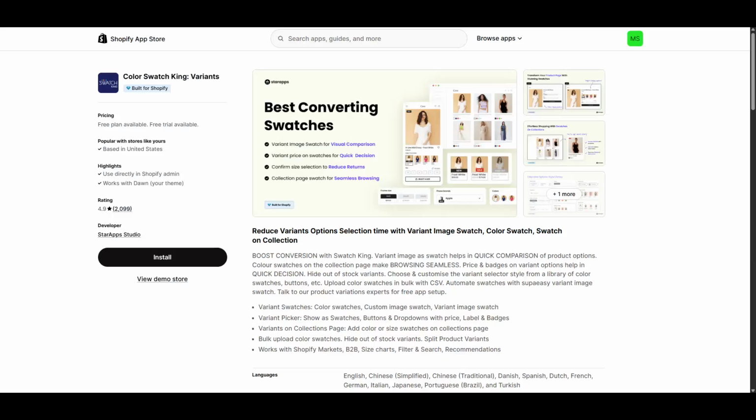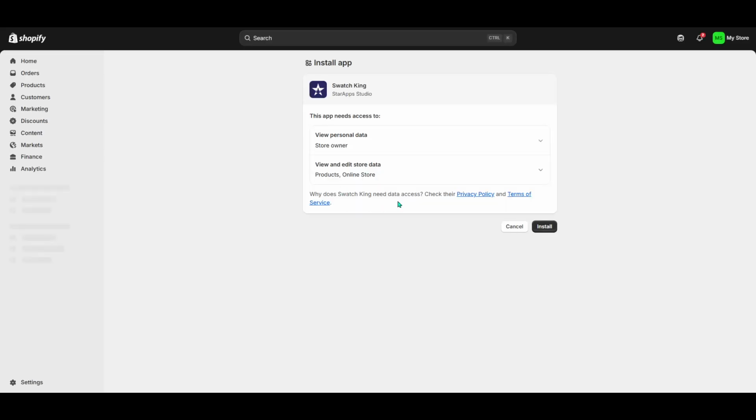Now, this is when Shopify might prompt you to confirm that you want to install the app and outline any permissions the app requires. This step is important to ensure transparency, so take a moment to review the permissions, and if you're comfortable, click Install to continue. Installation is a breeze, but it doesn't stop there.